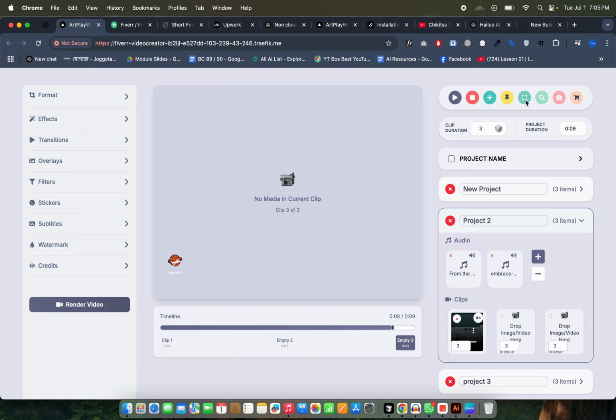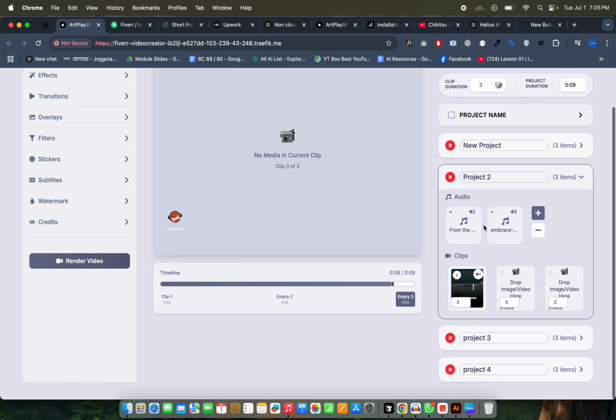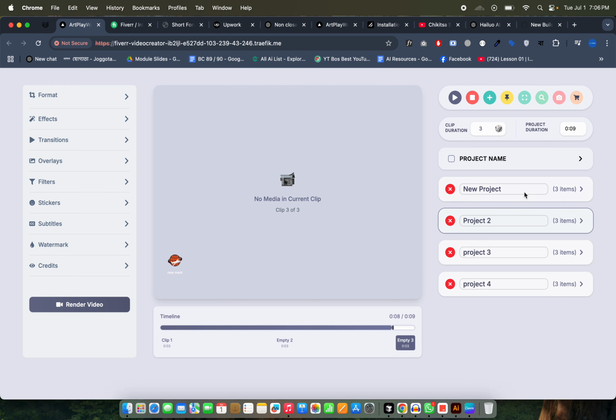Like this one will make a full screen for the preview screen. This will search for stock assets from Freepik or something like that. And I'm not sure about those things. Please let me know how we can improve them, and if anything needs to be changed, please let me know.